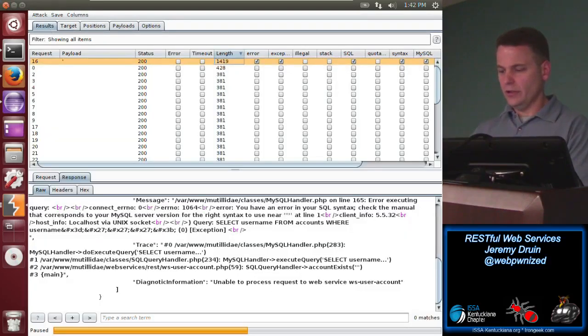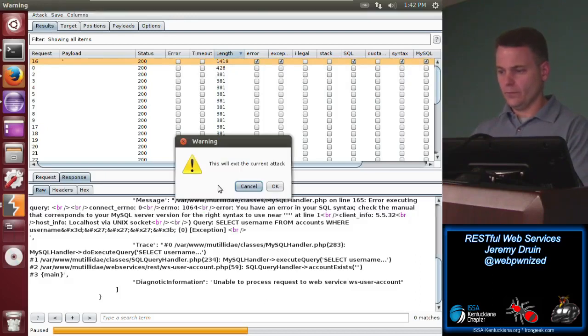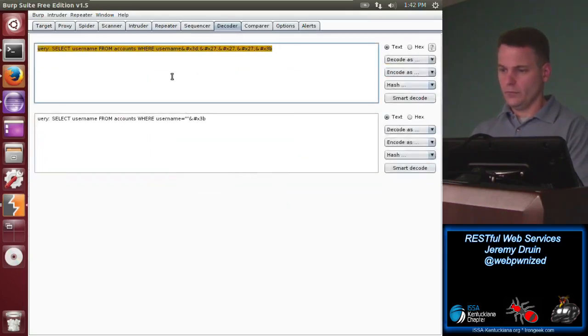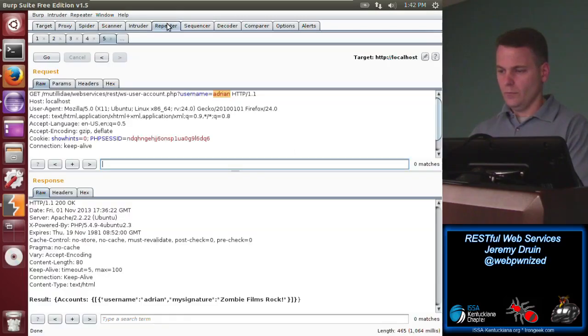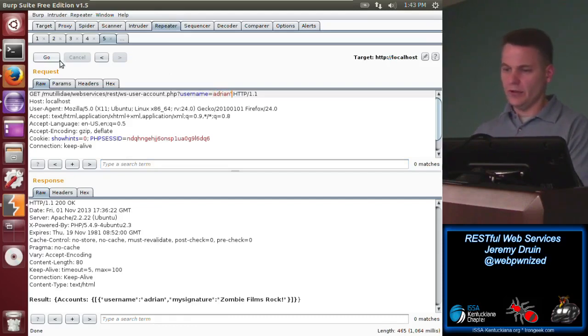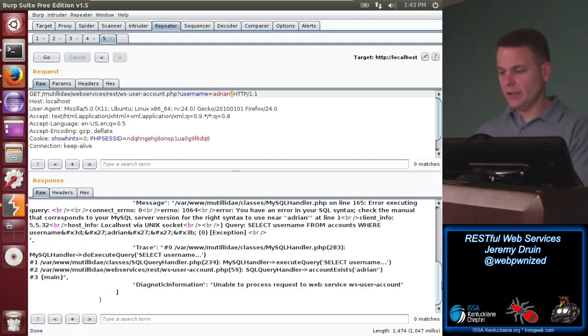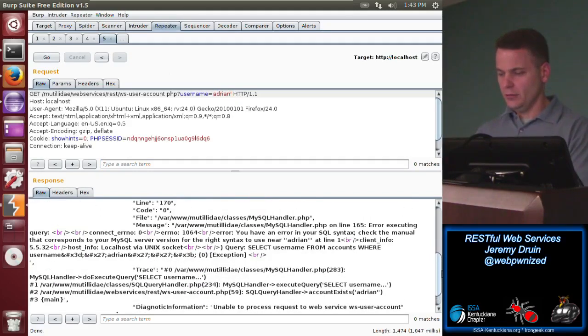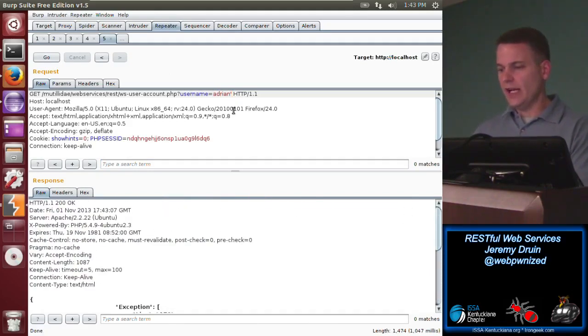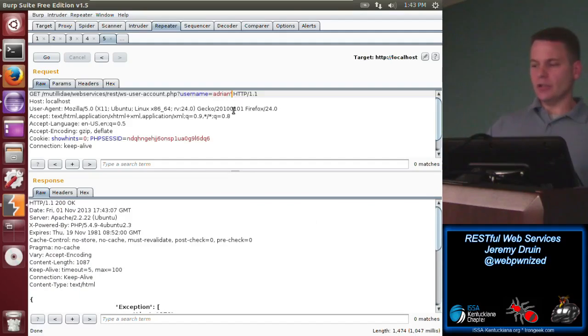So we'll go ahead and continue on that thread. Okay, back in the Repeater, let's repeat that. And we'll send in the single quote that we found from the other test. Get the same exception back. So at this point, we have a valid username and a valid error message that can tell us some information. And we'll go ahead and try some SQL injection.